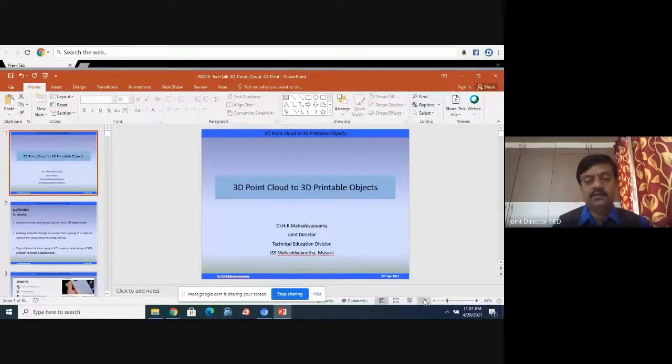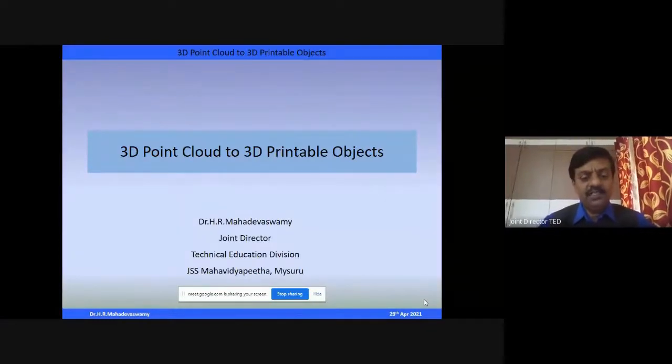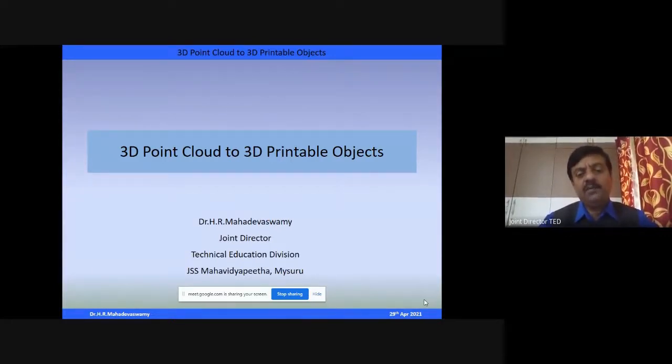My topic today is basically the 3D point cloud. I don't know how many of you have heard of it. Anybody heard of 3D point cloud? If you have not heard of it, it is very simple. I'll explain what this 3D point cloud is and how relevant it is to 3D printable objects.